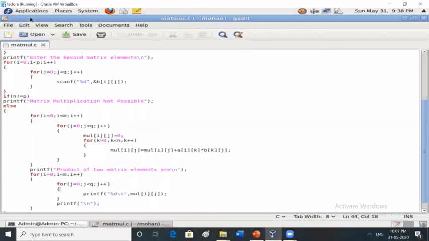Okay, so this is how I covered all the topics with respect to multi-dimensional arrays.